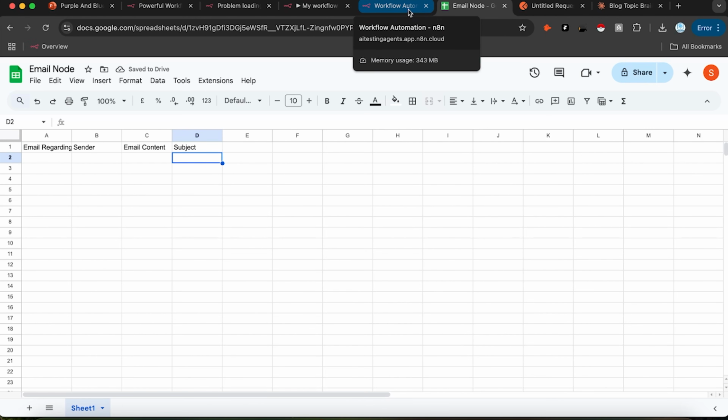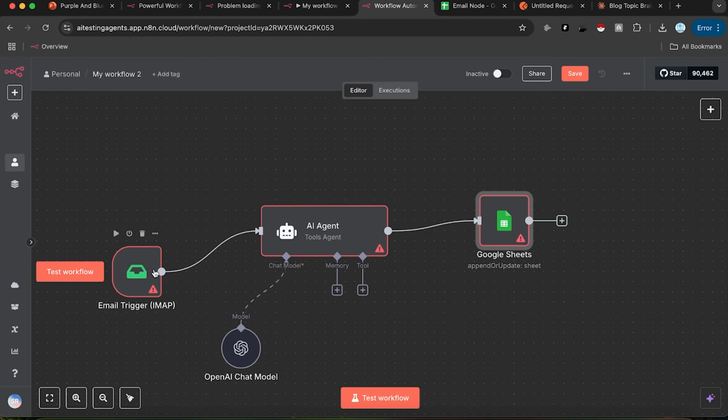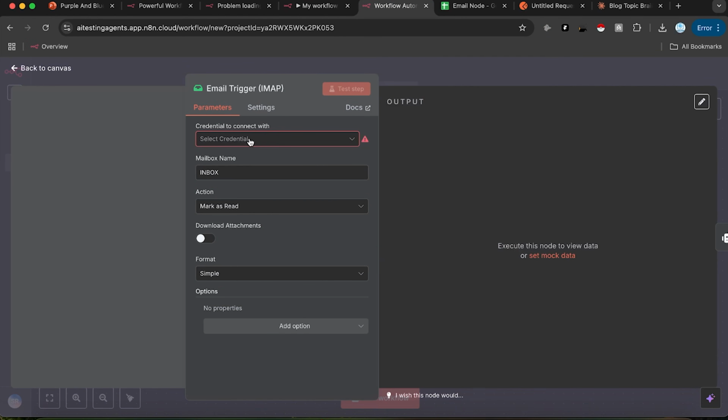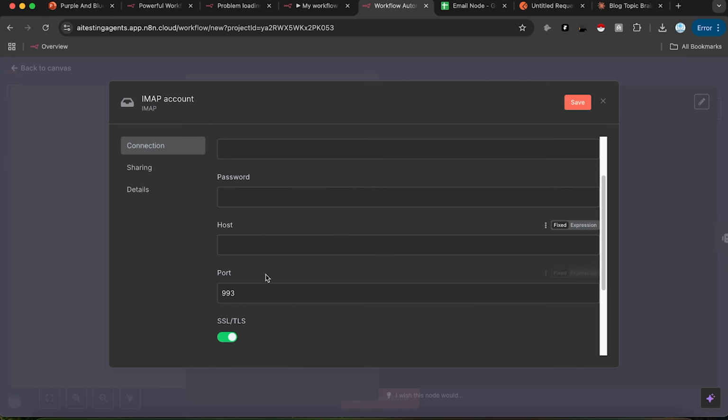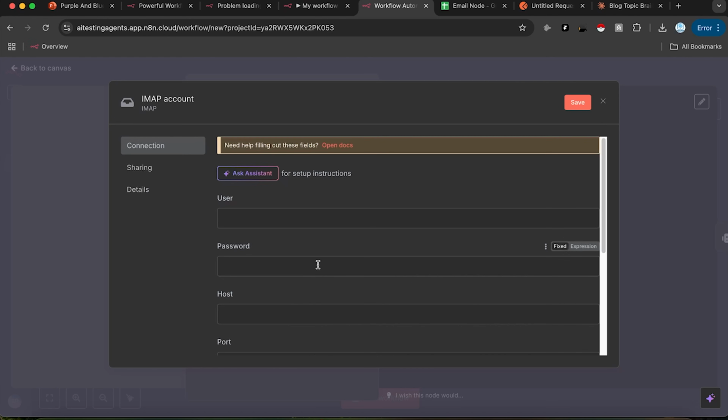Let's just say that I'll use my own work email for this example. If I double click on email trigger, click on select credentials, and then create new credential, we'll be asked to type in a user, password, host, port, etc. This is called an IMAP connection. Now if you are using your work email, or if you have ever done cold emailing, you should be aware of what IMAP or SMTP is. In my case, I'll be using my own IMAP or SMTP server to log in to this particular inbox. Let me quickly show you what IMAP is.